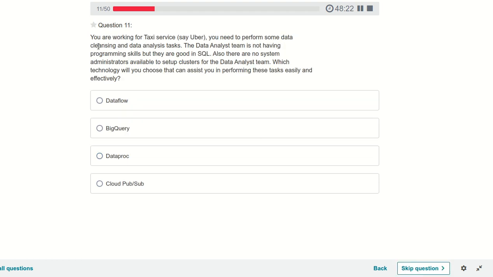Question number 11. You are working for a taxi service, and you need to perform some data cleaning and data analysis tasks. The data analyst team does not have programming skills. This is the keyword: they don't have any programming skills, but they are good in SQL. And there is no system administrator available to set up a cluster. Which technology should you choose?